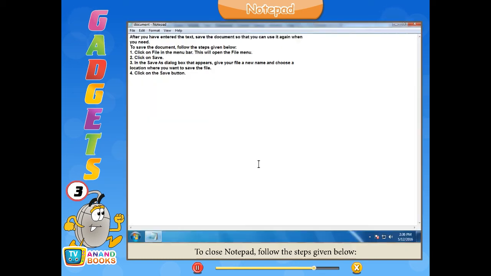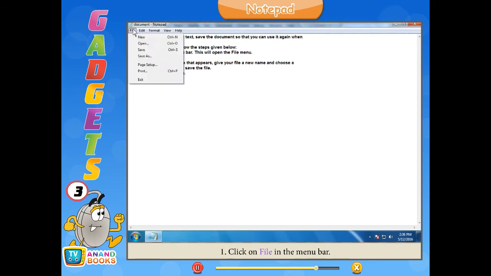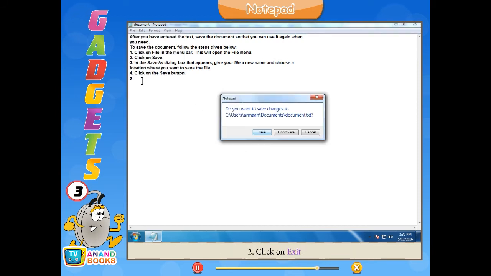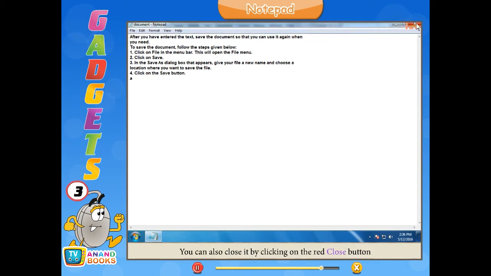Closing Notepad. To close Notepad, follow the steps given below. Click on File in the menu bar. Click on Exit. If the file has not been saved, the Save As dialog box appears asking you to save the file. You can also close it by clicking on the red Close button at the top right corner of the title bar of the Notepad window. This is the Close button.